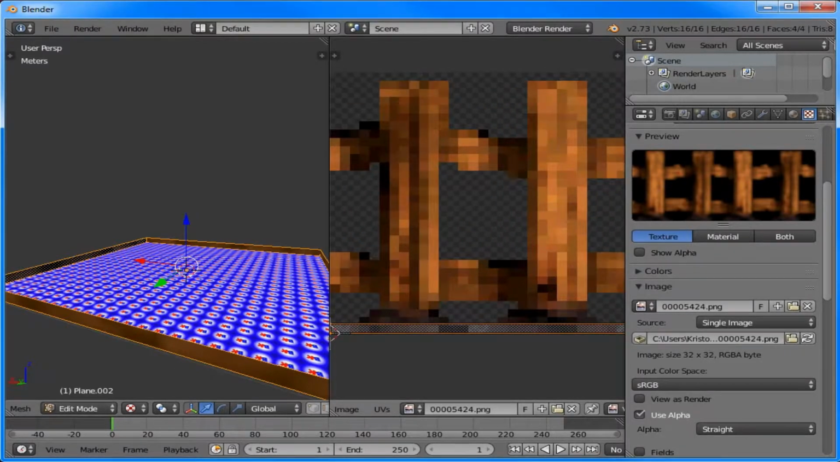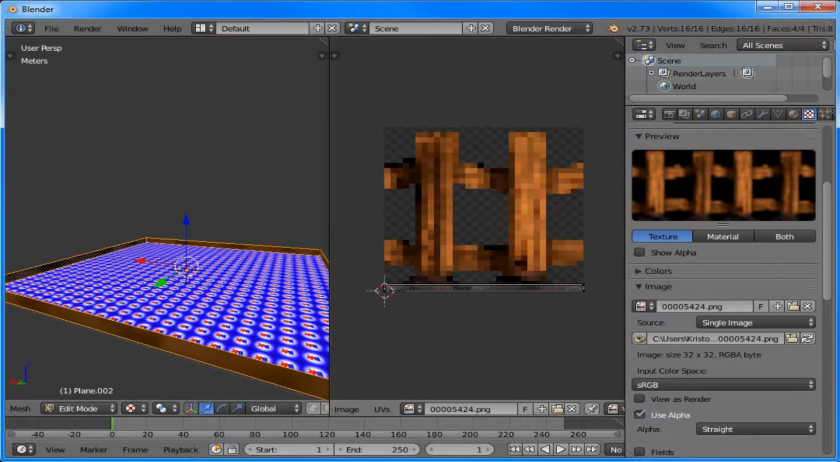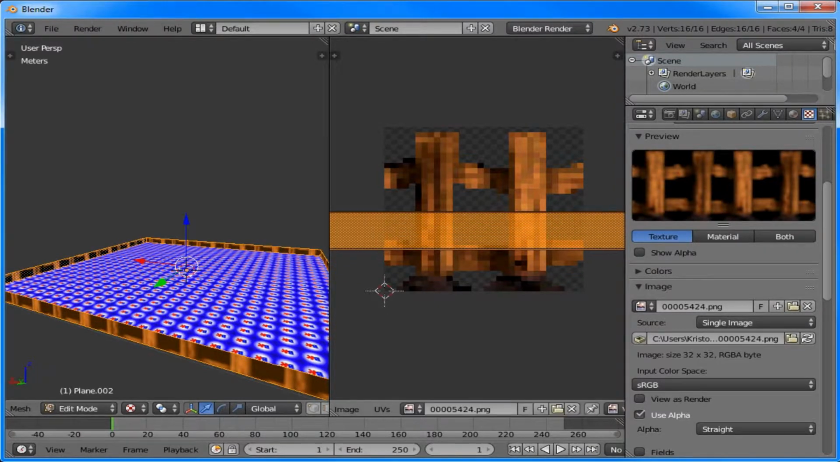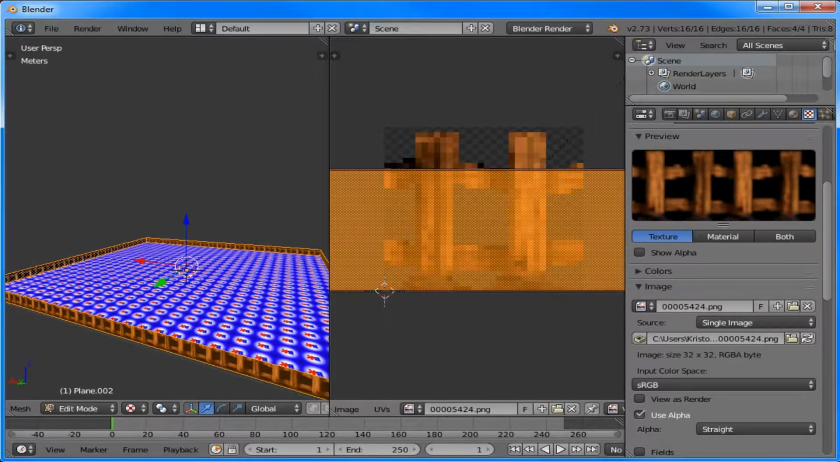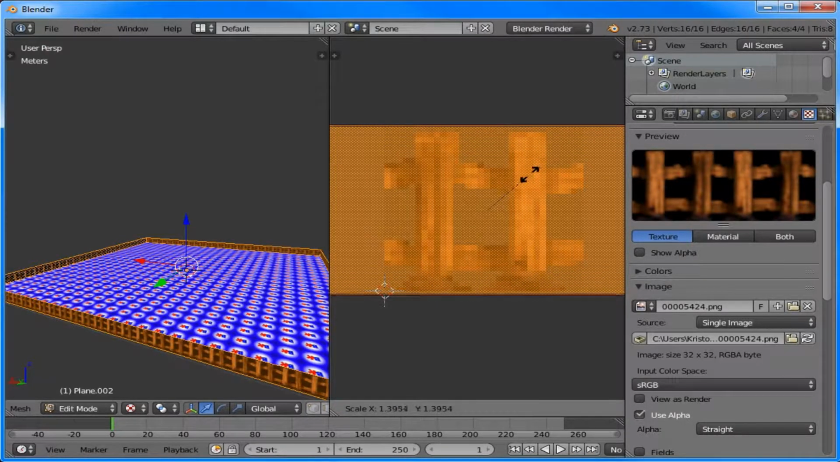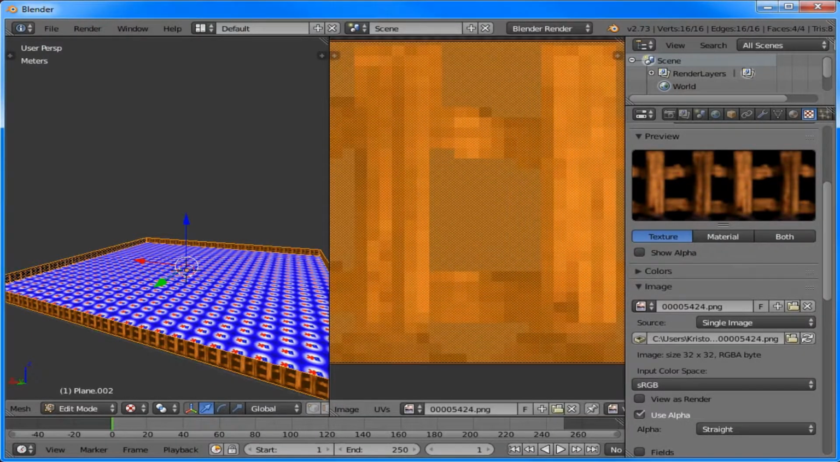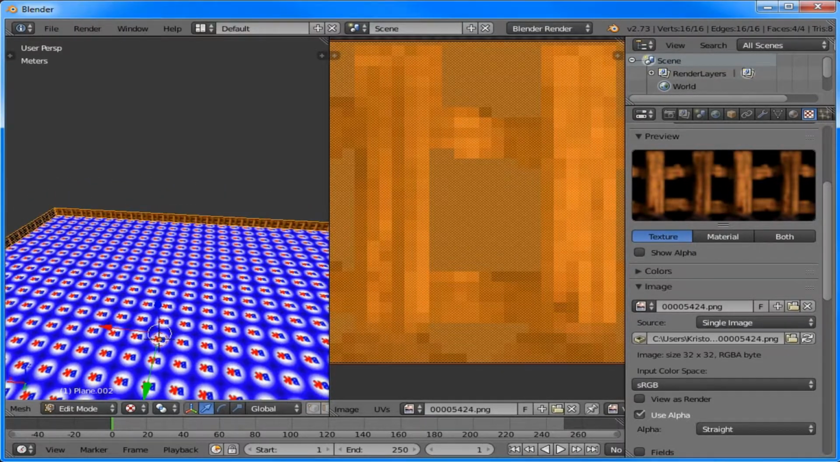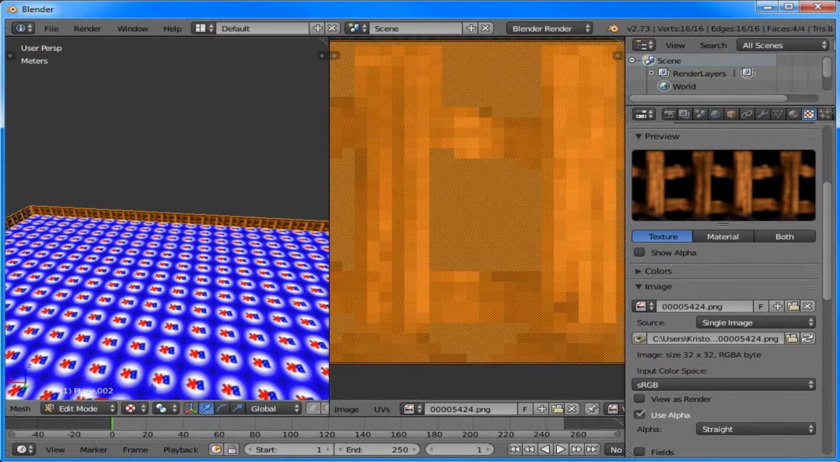So what we want to do is just, I'm going to press A to deselect everything and A to select everything again to make sure we have everything selected, and just scale it up. Move it up on the Y-axis, scale it up some more. Scale it up until it fits. And that's too much. There we go, that's looking pretty fancy. And as you can see, we've got a fence now.